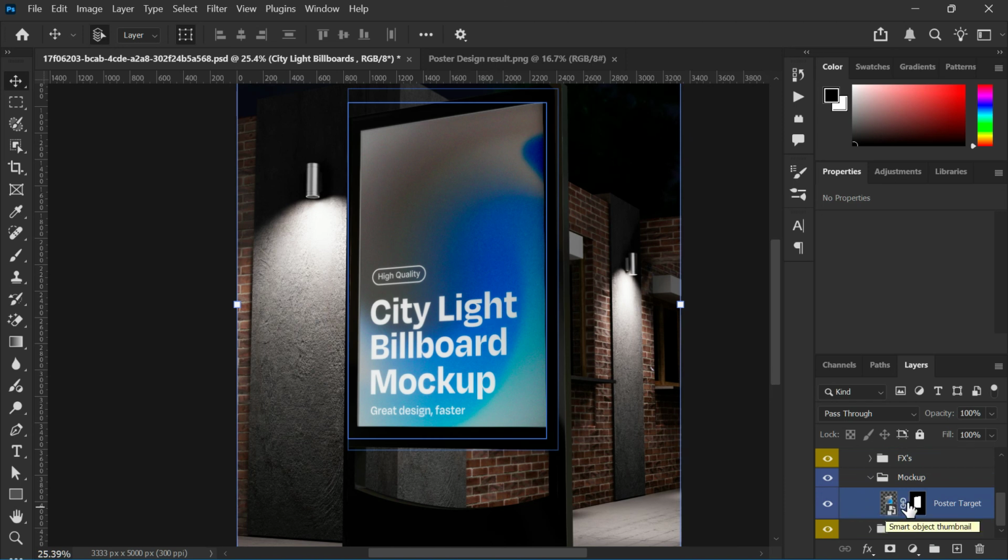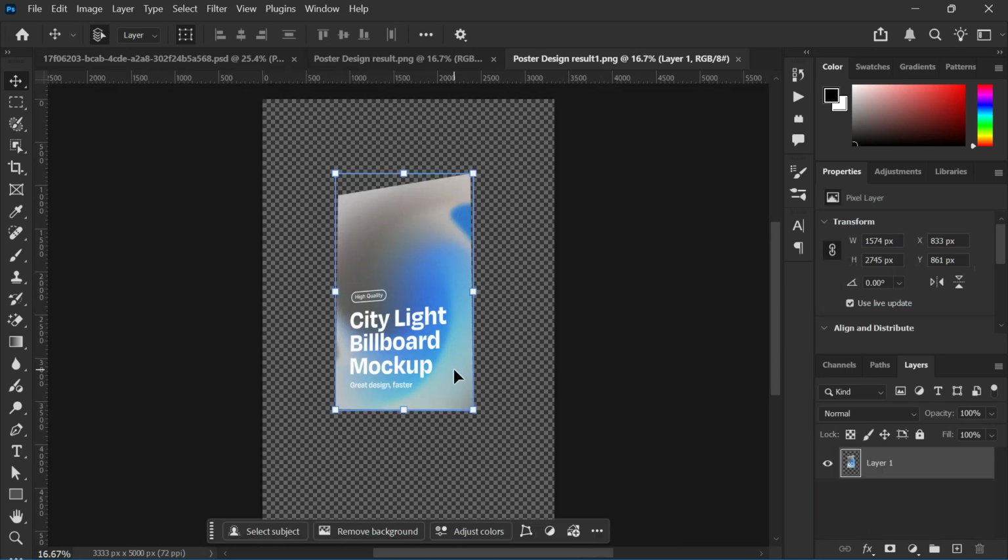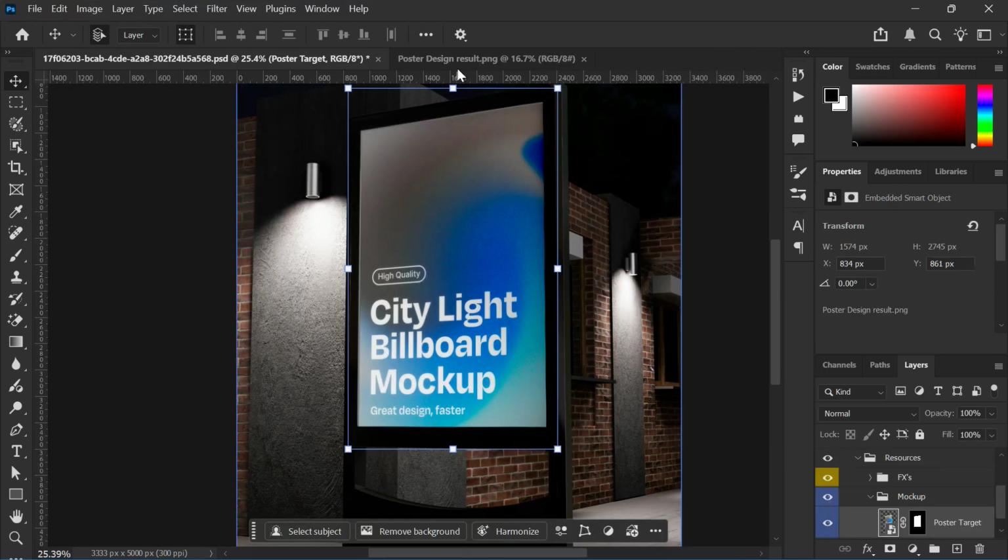In the Layers panel, you want to look for a layer that says something like Place Image, your image here, or it might be labeled as a smart object. Sometimes it has a small icon in the corner of the thumbnail, which indicates that it's a smart object. This is the layer you need to edit.